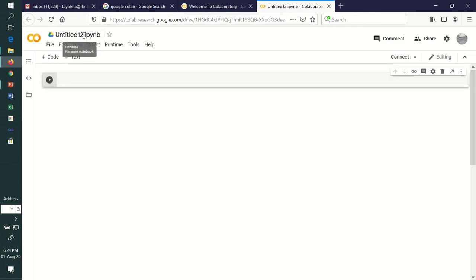By default, my file name is Untitled12.ipynb. This ipynb is the file type of your Python notebook. Now you can rename your file just by typing there and giving it a new name. Suppose I will say start. You can give any name. If you want to star it, because you will need it after some time, you can mark it as starred also.